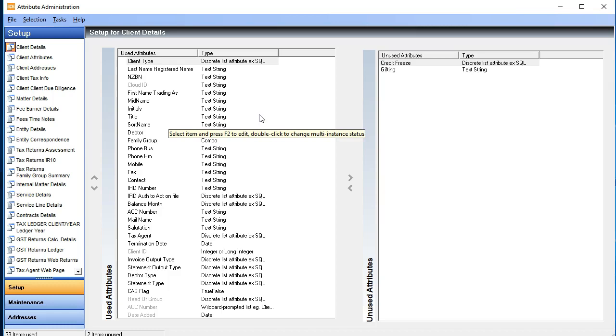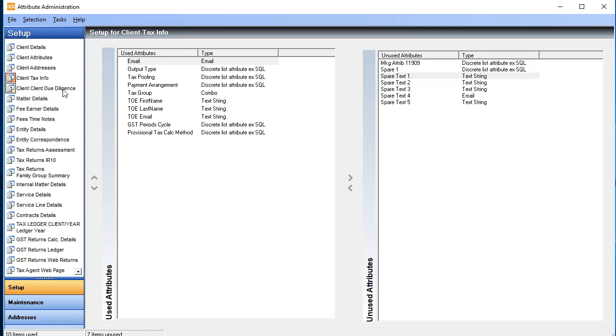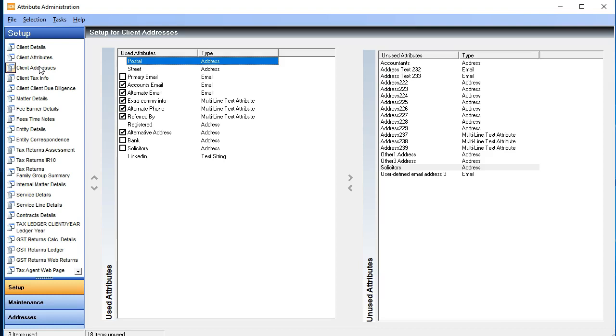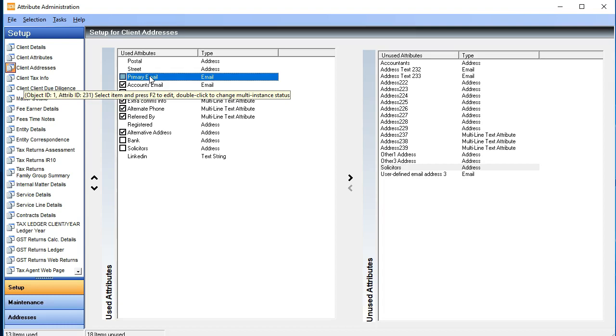The attribute ID is picked up by coming into the attribute administration area. So if I click on client tax info here, and I go to email and click on it, you'll see the second one along on the line there is the attribute ID 5612. If I wanted to pick a different email address to send to, I could choose one, say, from client addresses. I could maybe pick the primary email. If I click on that, you'll see the attribute ID there is 231, and this is what I would set in the subsetting.